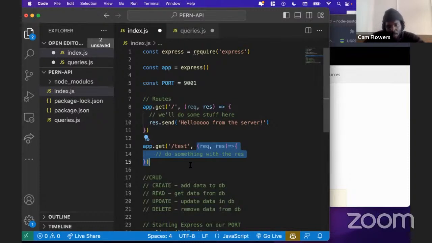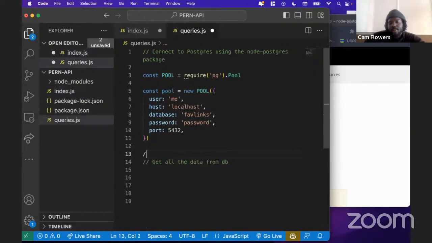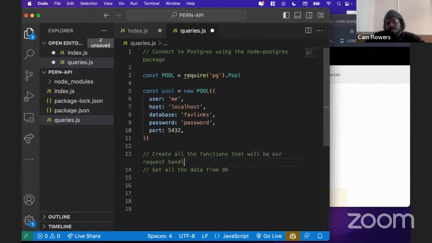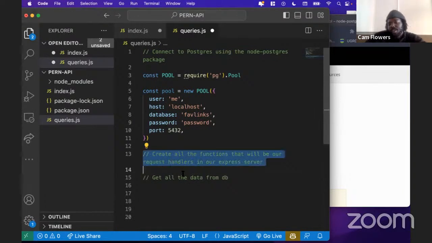So because this part is just a function, we can actually pass a function into this, right? If I define a function somewhere else that defines clearly what we're going to do with our request and our response, then I can pass the name of that function in later. So that's essentially what we're going to do. In the queries, we're going to create all the functions that will be our request handlers in our Express server. So this is what we're doing here, just creating all those functions.